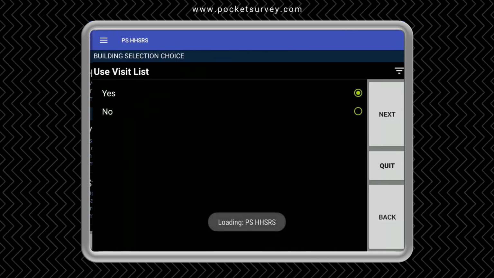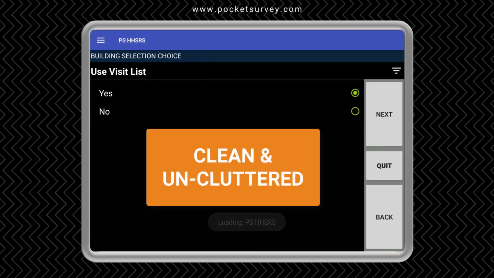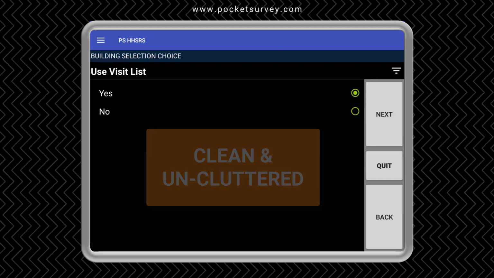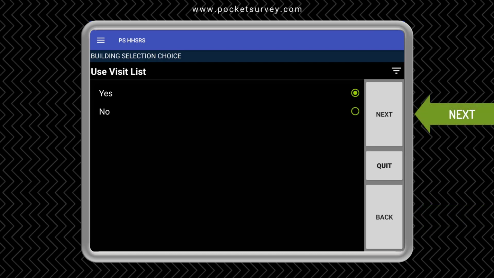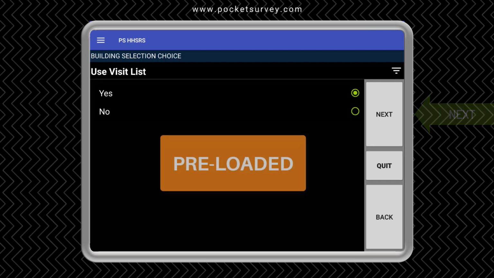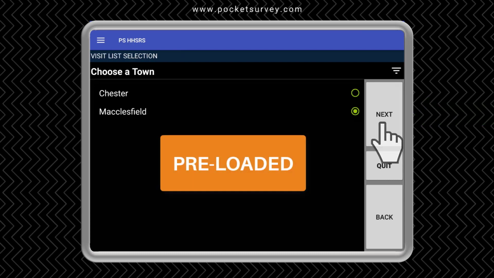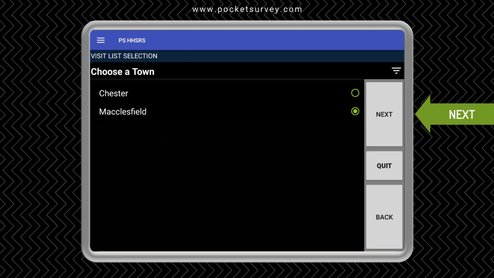Unlike most other apps, PocketSurvey is very easy to use on site with a clean and uncluttered user interface. You hardly have to type anything since most data input is done using menus. The buttons on the right let you navigate through the survey easily. So, the first thing we have here is a preloaded list of buildings that we want to do inspections on. You simply tap the next button to go through confirming your choices.